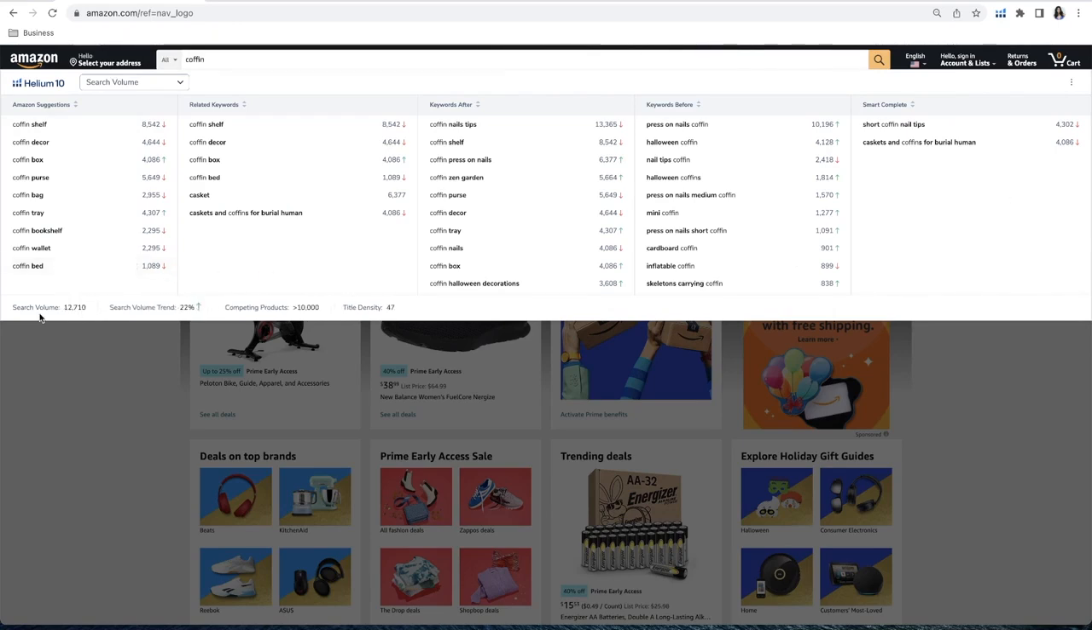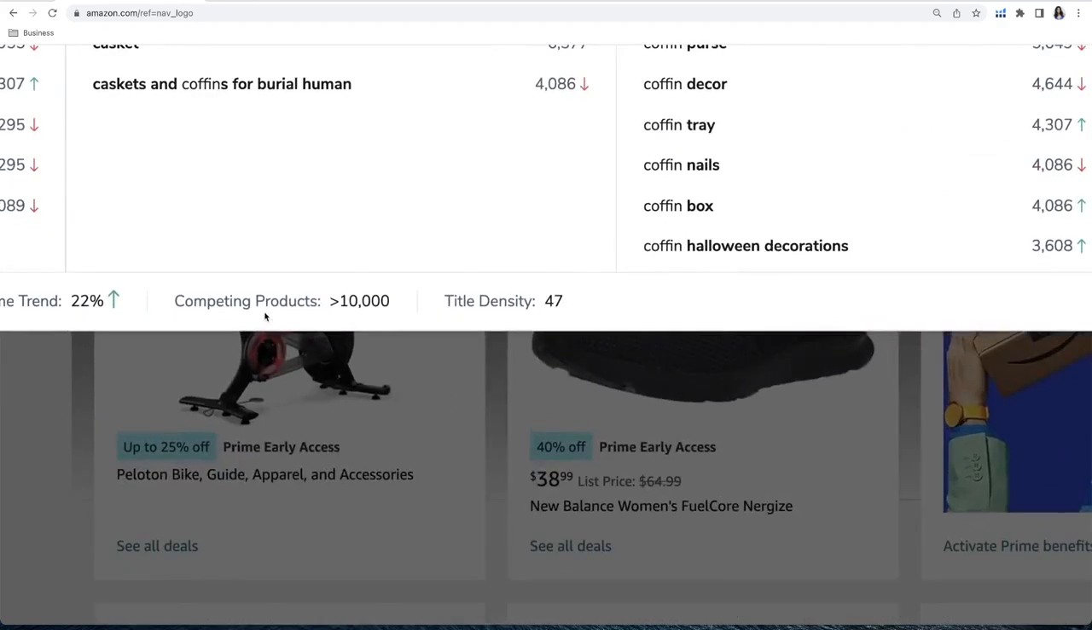Now, down below, you also have access to the search volume again for the initial seed keyword you typed in, the search volume trend, the competing number of products. So this particular coffin search has over 10,000 results that show up for it, and then 47 for title density. I hope those of you that are listening in know what title density is. If you don't know, it's part of the honeymoon strategy on the Serious Sellers podcast. But here, I'll go ahead and explain it.